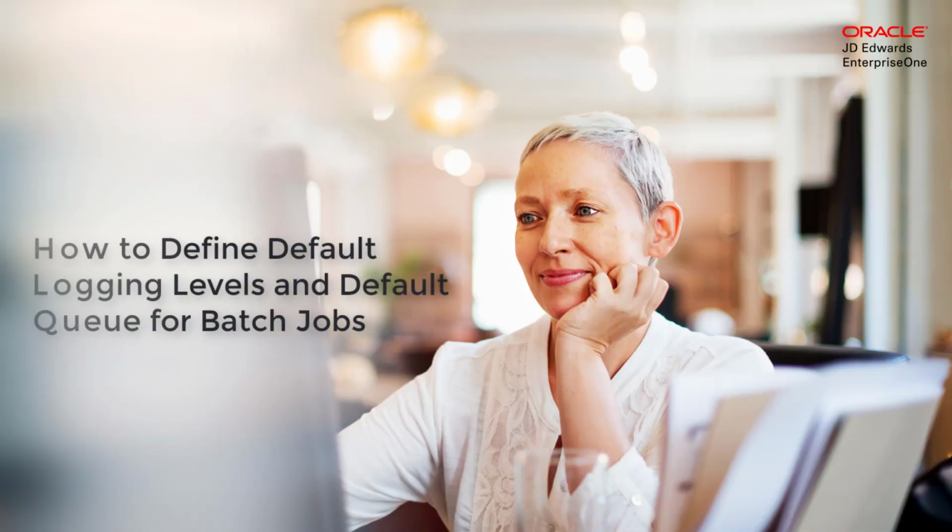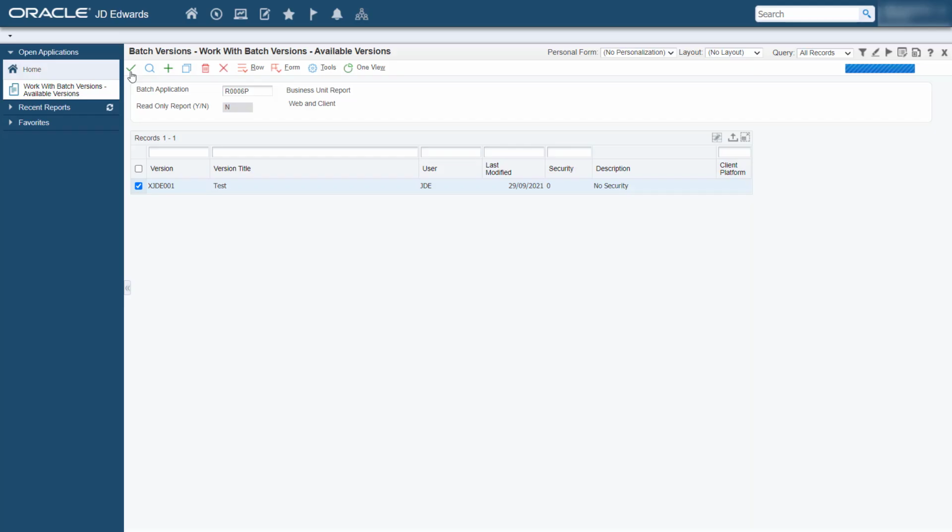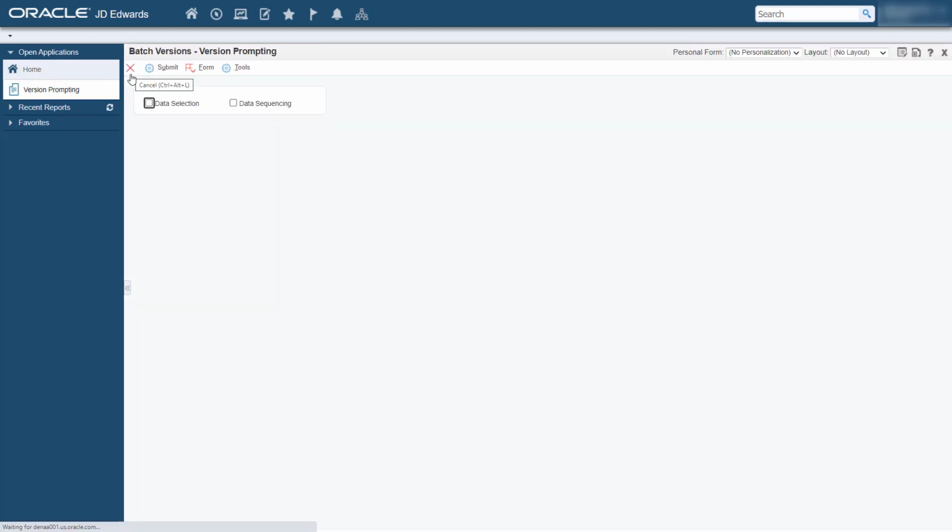Hi, in this tutorial I'll show you how to define the default logging level and default queue for batch jobs. First, let's define the default logging level. Currently, you have to define the logging level each time you submit a job if you want a logging level different from the system default.